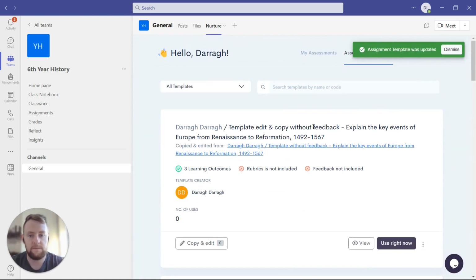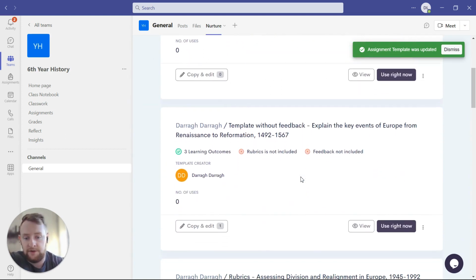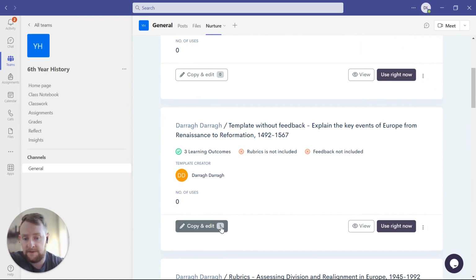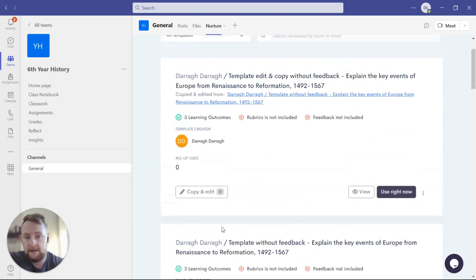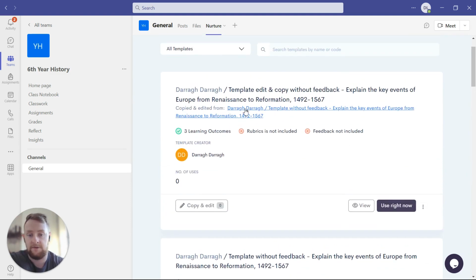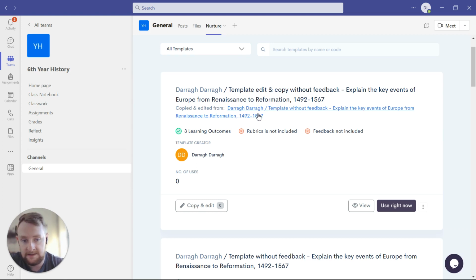Okay, so that has worked. I wanted to do that just to show you here. This number has gone up because I've created a copy of this original template, and it is here. You can see there's an additional button here. So this is the new one, template copy and edit without feedback. This was copied and edited from this original template.